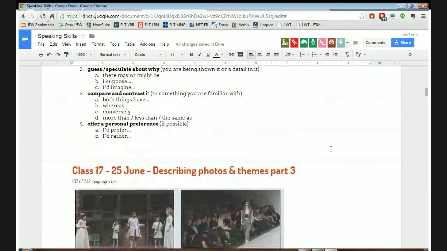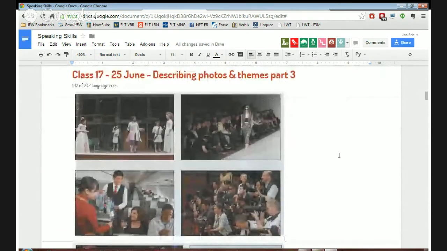So both things have, or whereas the top picture is, or conversely, the picture below. See if you can use one of those key expressions to compare and contrast the two photos. We're talking about being in front of the public or having an audience. Okay.